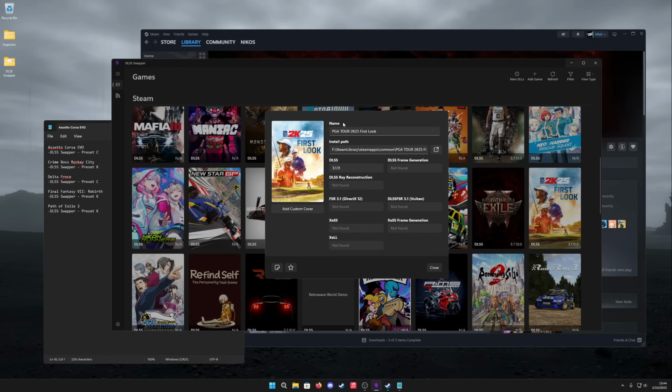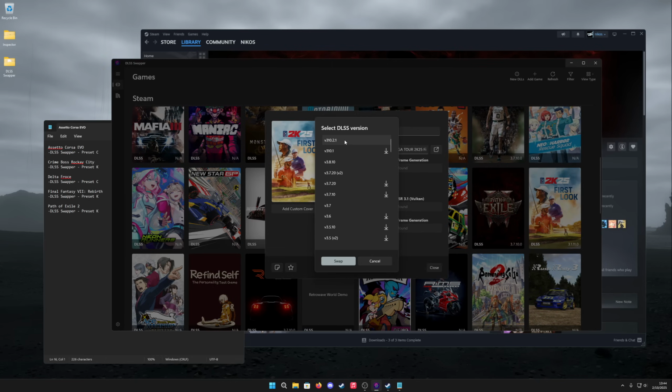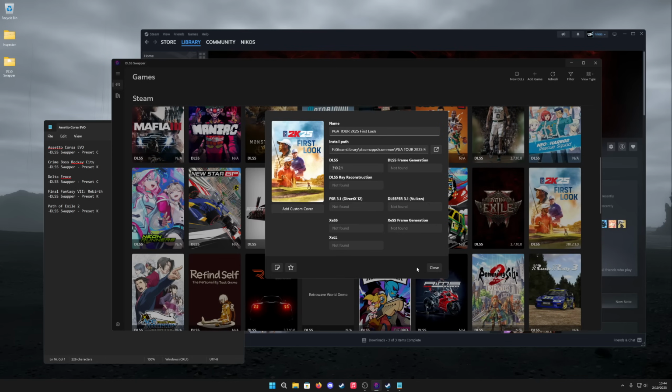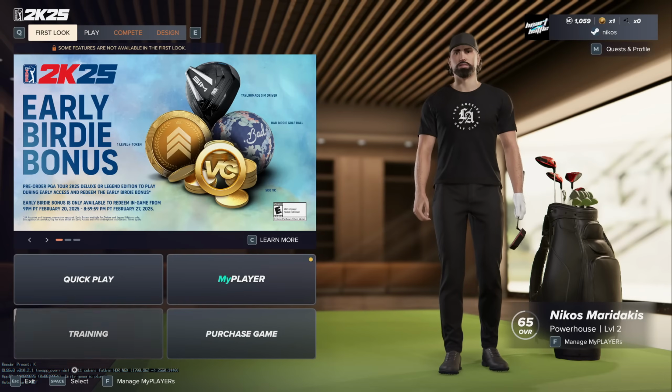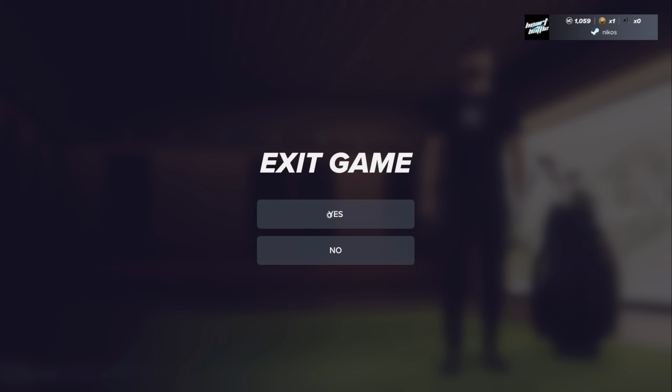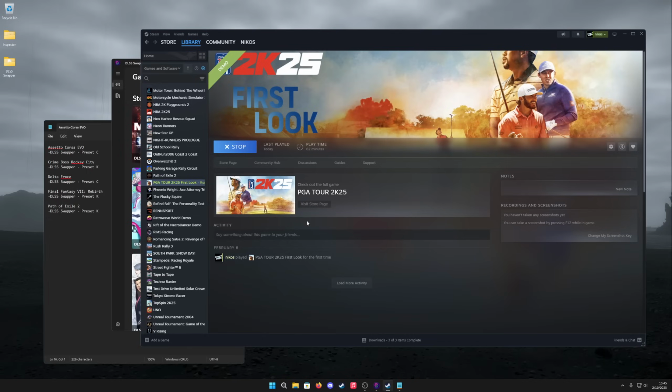Next one we're going to take a look at is PGA Tour 2K25 First Look. Let's go ahead and replace that file. For this game, preset K is being forced as well, so it does work with just a DLSS file swap.